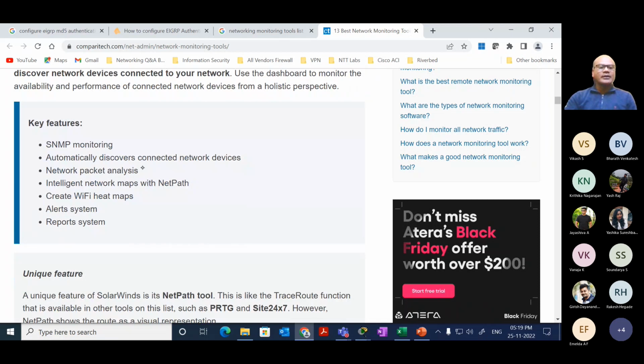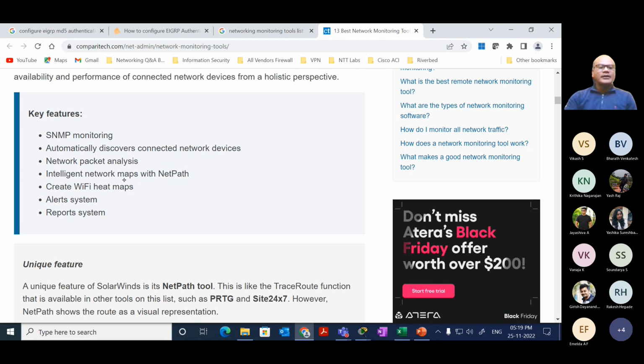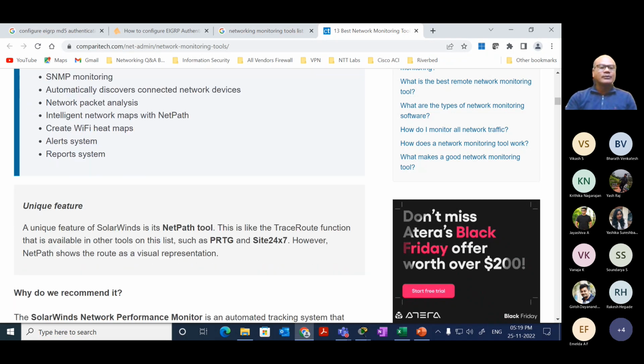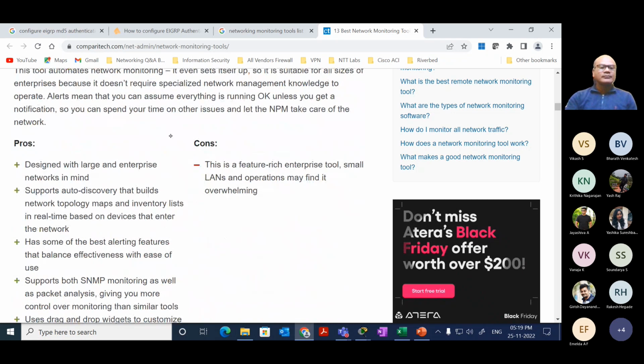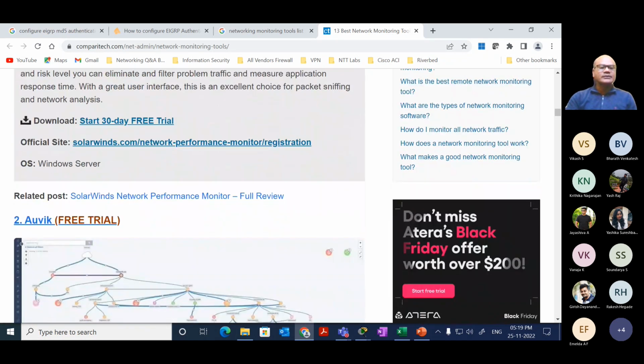Key features: SNMP monitoring, automated discovery, network packet analysis. This is very important. Intelligent network map with NetPath, Wi-Fi heat map creation, alert system, reports. These are available in a 30-day trial. You can download it and use it.